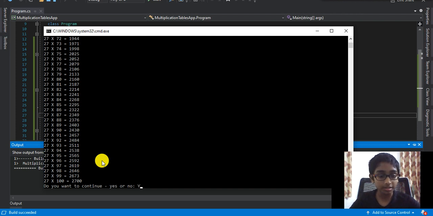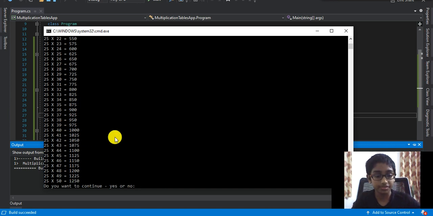So this time, let's say Y in capital, E also in capital, and S in lowercase, and enter your target. So the program still continues. So now over here, enter your target. Let's say 25, not 255, 25 until something like 50. As you can see, it prints out 25's table until 50.